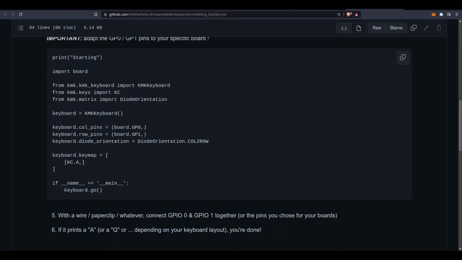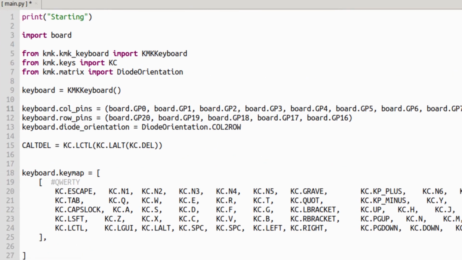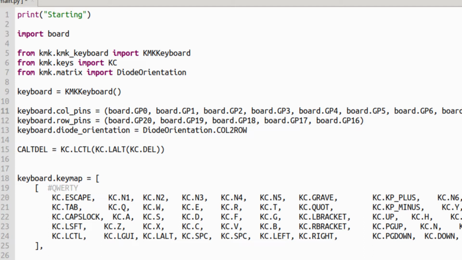There's an example on the Getting Started page, and there may be one already made for your keyboard in the boards directory. Using the example template, first we need to define which pins on the Pico are the columns and which are the rows. I use GPIO pins 0 to 13 for the columns and GPIO 16 to 20 for the rows. My diodes go from the columns to the rows.